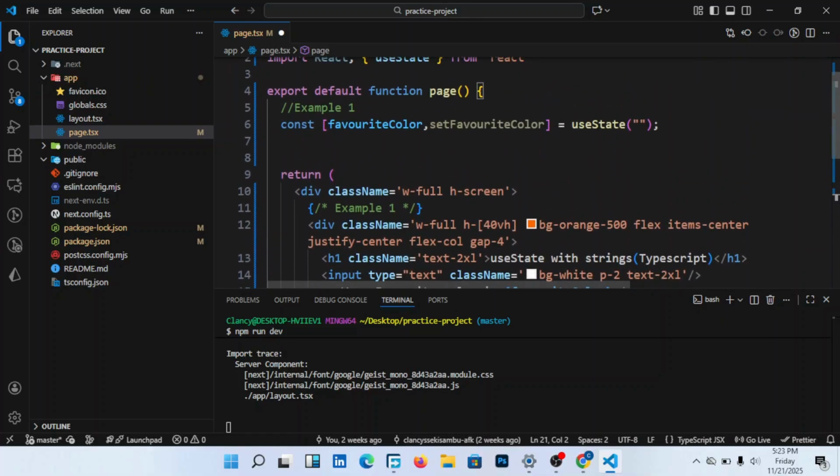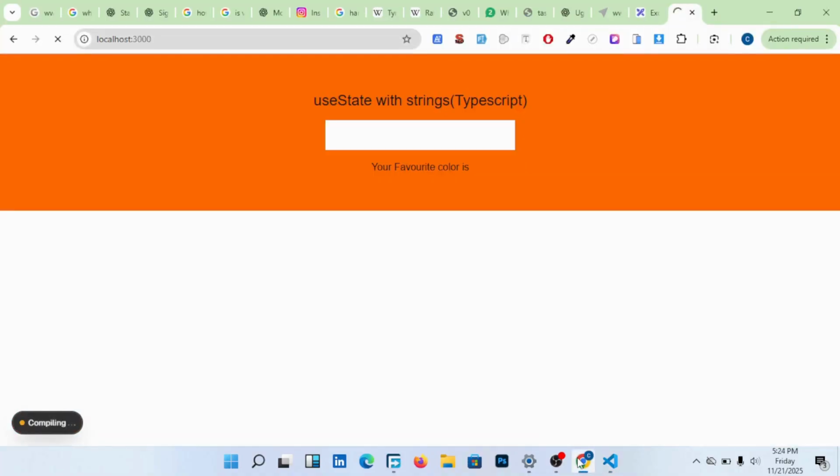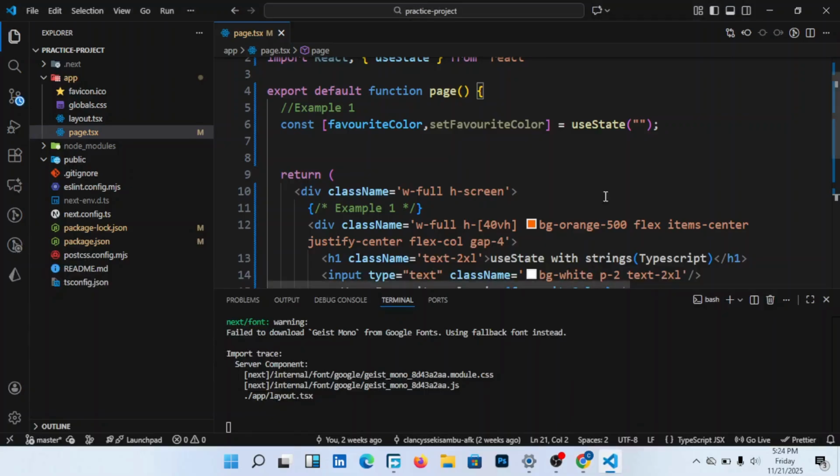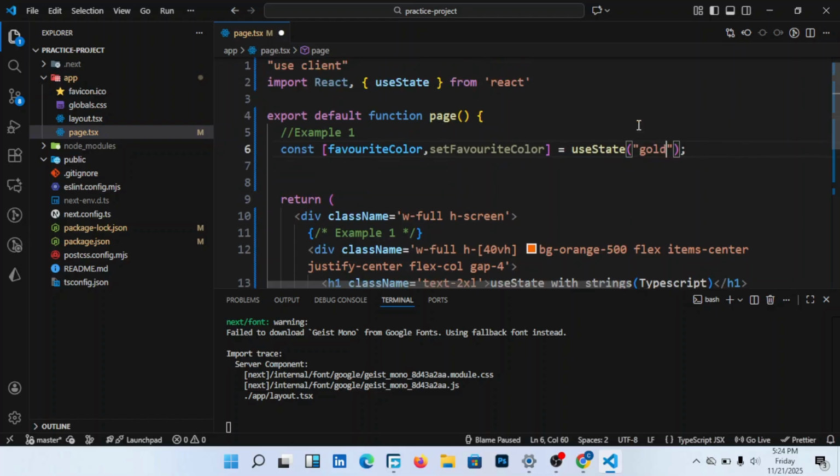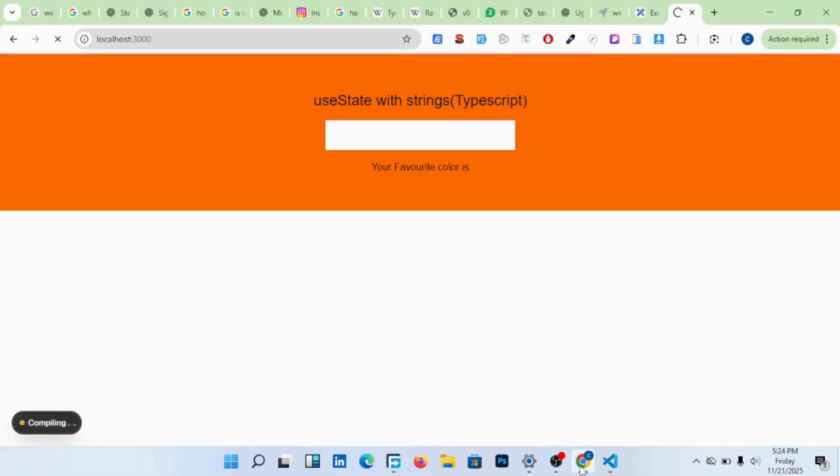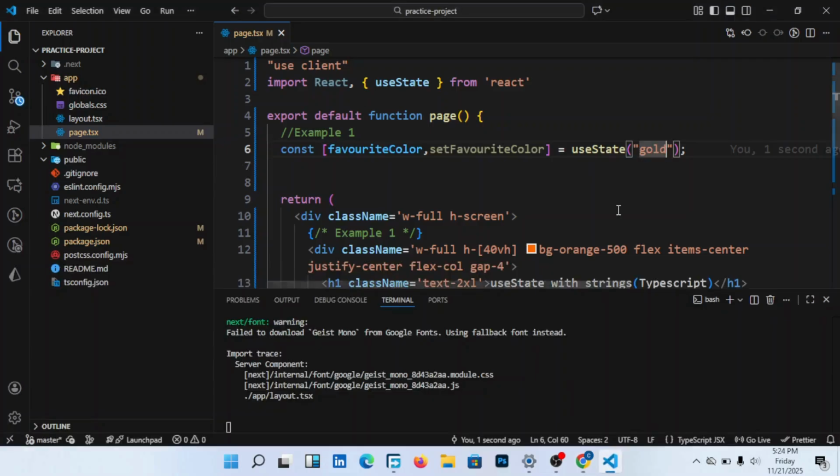Members, everything looks to be good. Let me first see if it's okay. It's okay. So members, anything I drop there changes the UI. Even if I say here, my favorite color is gold, even here it changes the UI automatically. Whatever is written right there changes the UI.